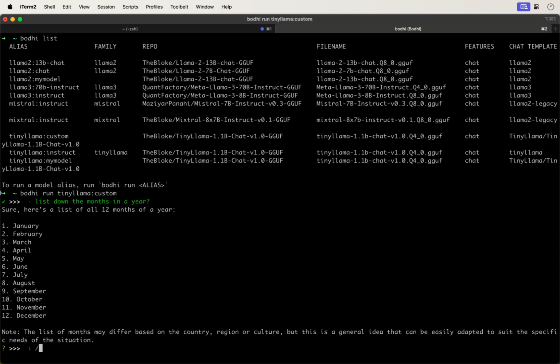Cool. So this is pretty much it for bodhi run. Bodhi run with a pre-configured model alias downloads and configures it for you, so that is the quickest way to start. Otherwise, if you just want to diagnose or chat with your model in a closed loop, bodhi run helps you there. Thank you, and see you in the next video about starting an OpenAI compatible API server using the Bodhi app.